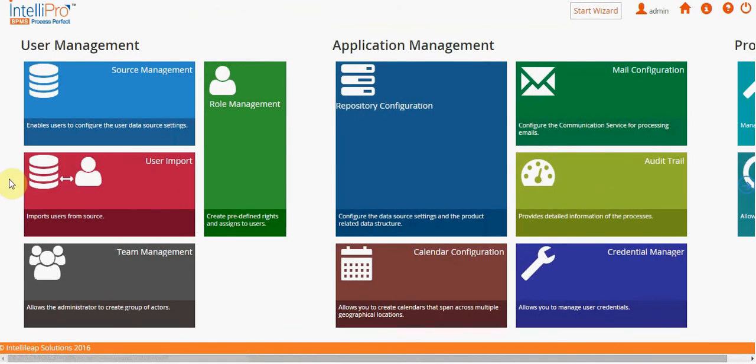In the user management, you can configure the user data source, you can import the users, you can create roles, you can define access rights, provide access rights to various roles, and then you can also create teams.